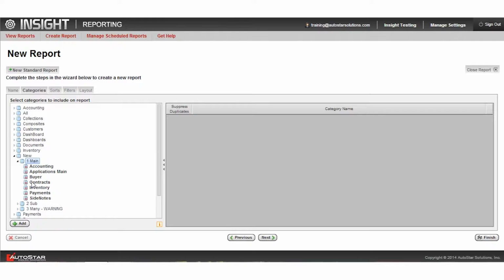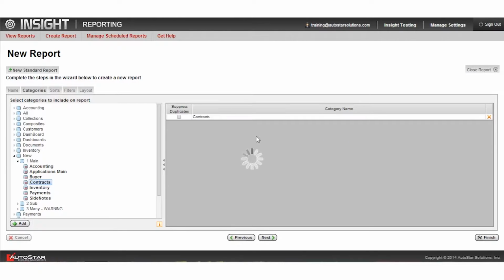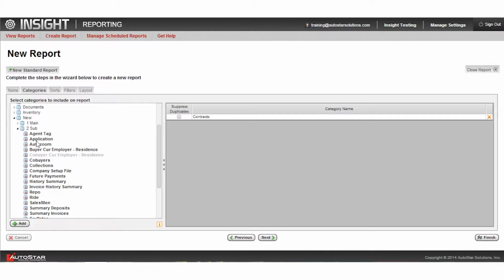So I'm going to select the contracts category, and I can move that into my category field by double clicking, by highlighting and clicking the add button, or by clicking and dragging the category name. Now, once I select a category, all the other main category options become unavailable, and now I can access the subfolder.